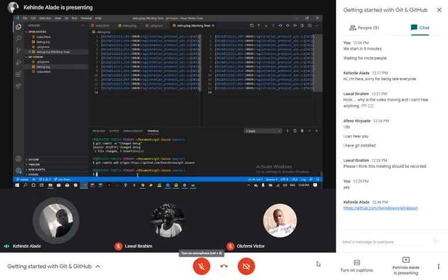We've added it now. Now let's type git remote -v. You can see that whenever we want to push, it will push to this, and whenever we want to fetch, it will fetch from this repo.